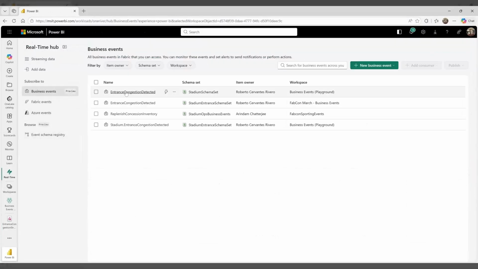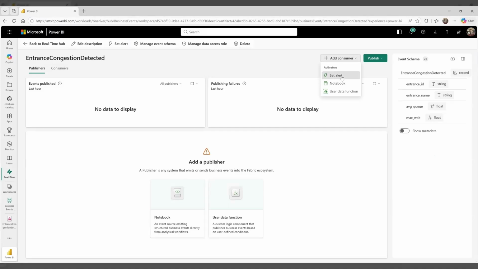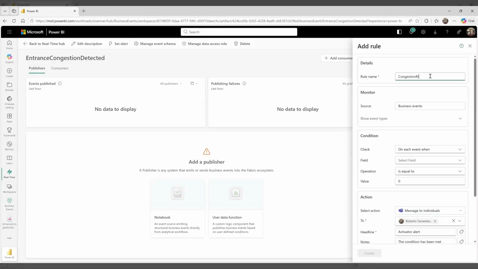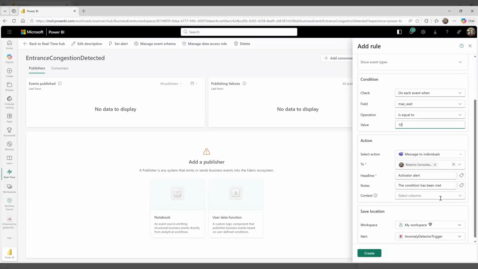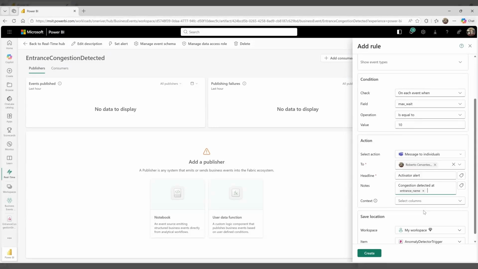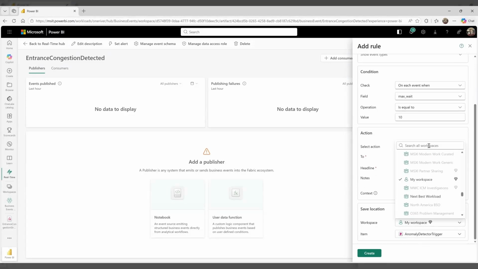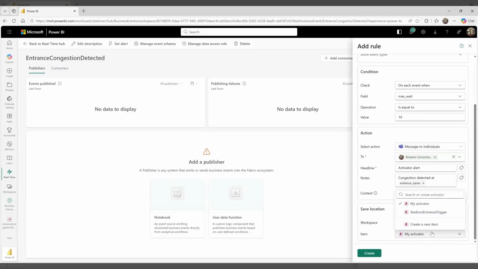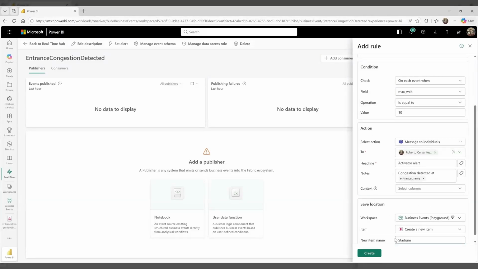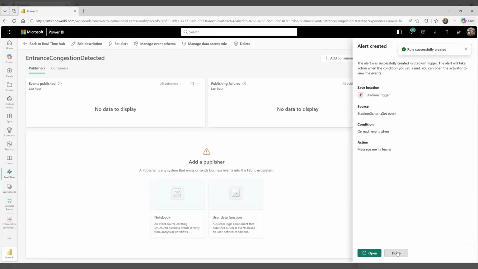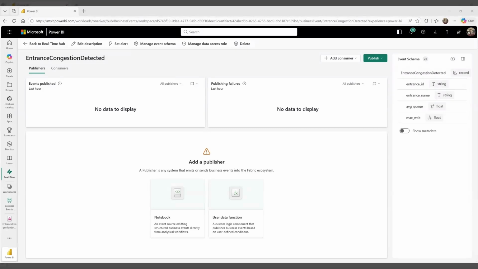Now let's close the loop. We have the business event being published. The last step is to act on it automatically. I'll connect an activator as a second destination off the same filter. Inside the activator, I'll create a rule that fires every time a congestion event arrives. This is where the action doesn't have to be technical. I'll configure it to send a Teams message directly to the operations team. The right people get notified automatically with the right context at the moment it happens. No polling, no manual escalation.